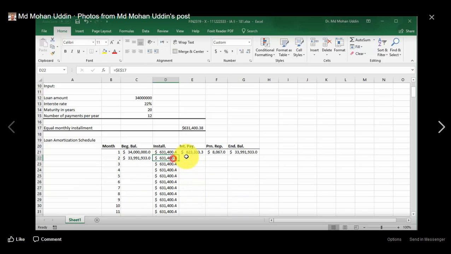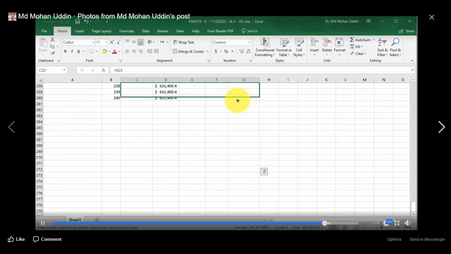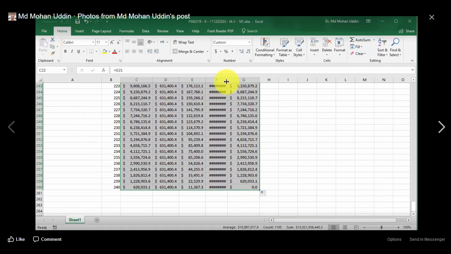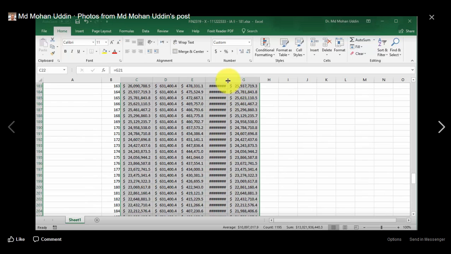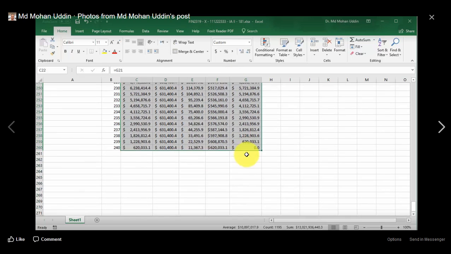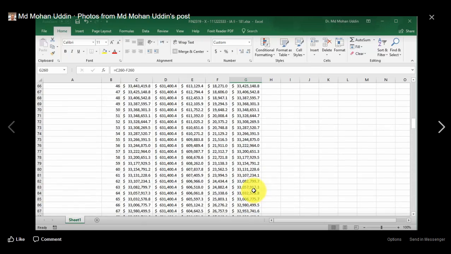Now we just copy the cells for the second month, also the ending balance. Now we have got the entries for the second month, and from the second month we drag it until the 240th month. These hash signs appear because the column width is not enough to fit the value, so we just double click the column border, then it will be okay. You can see that the ending balance of the last month is 0, so that indicates that our loan amortization schedule is okay.